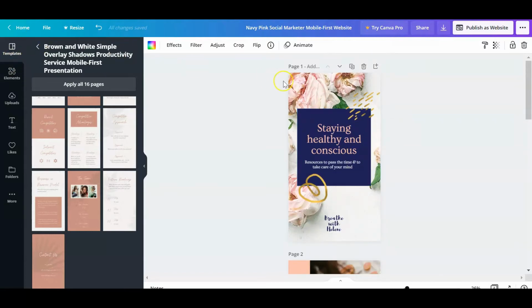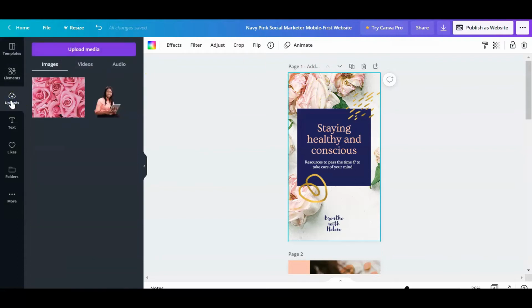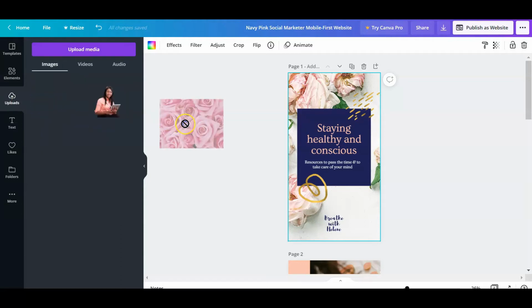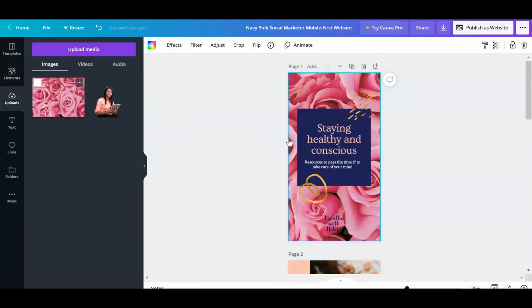The next thing I want to show you how to do is how to add images to your design. Now, I actually want to keep this background, but for the sake of the tutorial, let me show you how you can change the background. I'm going to go over here to my uploads, and this is just an image that I grabbed from Google. So I'm just going to click on it and just drag it over into the design. And there you see that now the background has been changed.